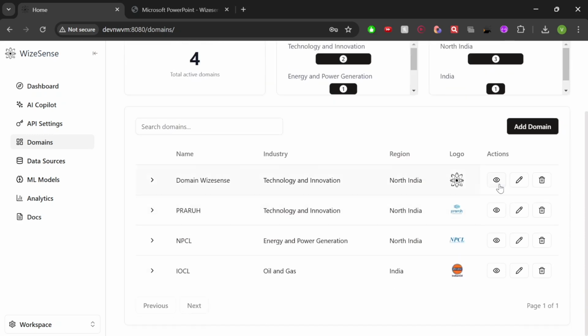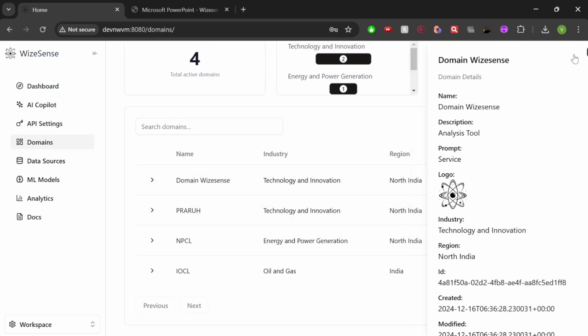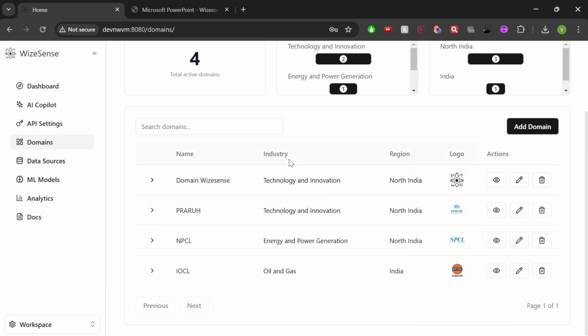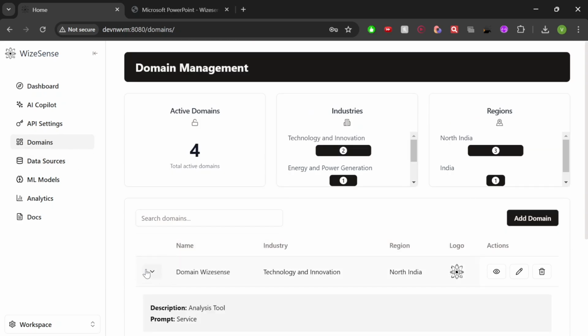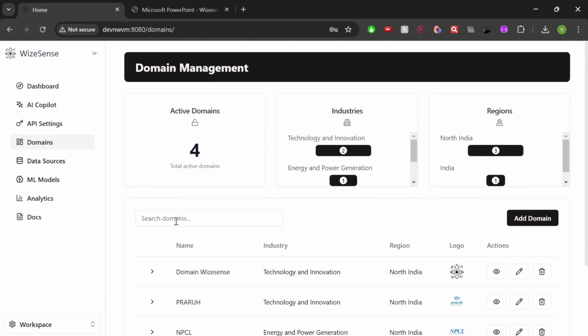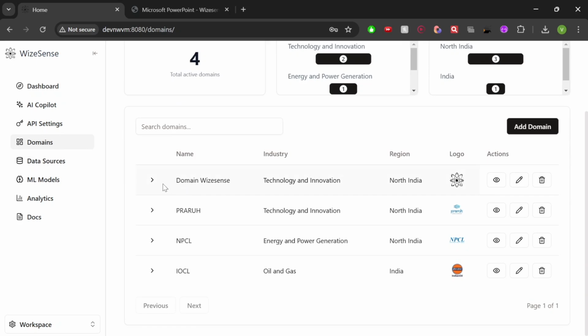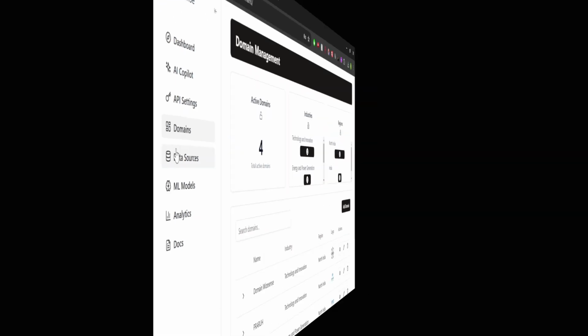The domains management page helps you categorize and manage data more efficiently, especially when you're dealing with multiple platforms and sources. By creating distinct domains, you can segregate your analyses based on specific industries, regions, or any other parameters you choose. This makes it easier to manage and analyze large volumes of data from diverse sources.